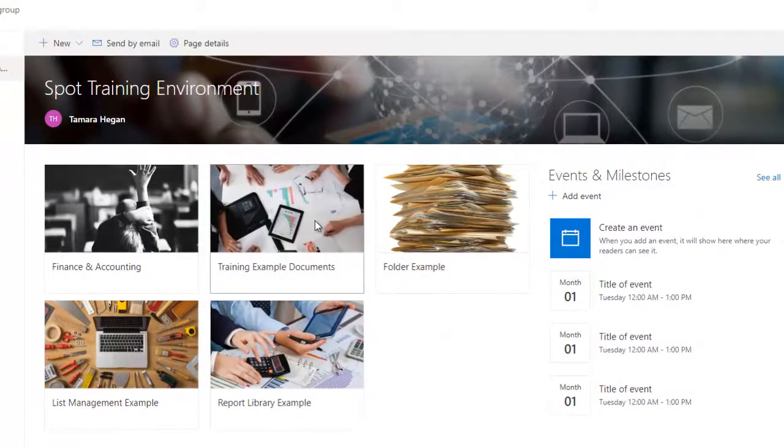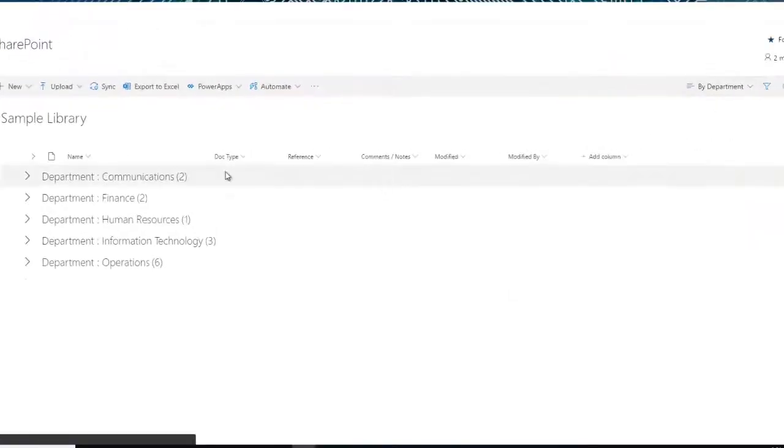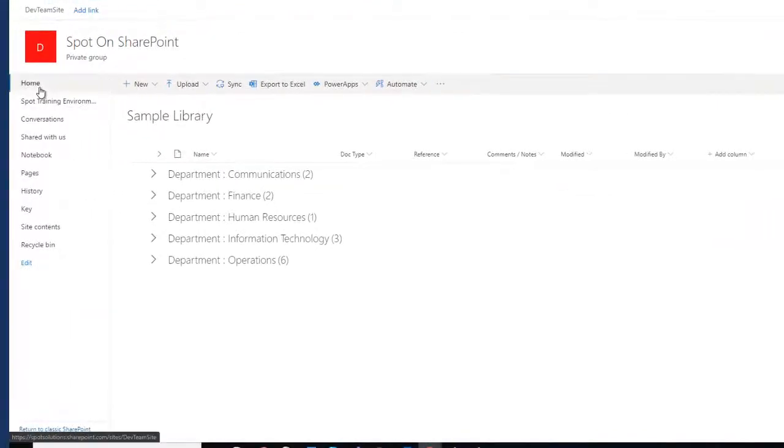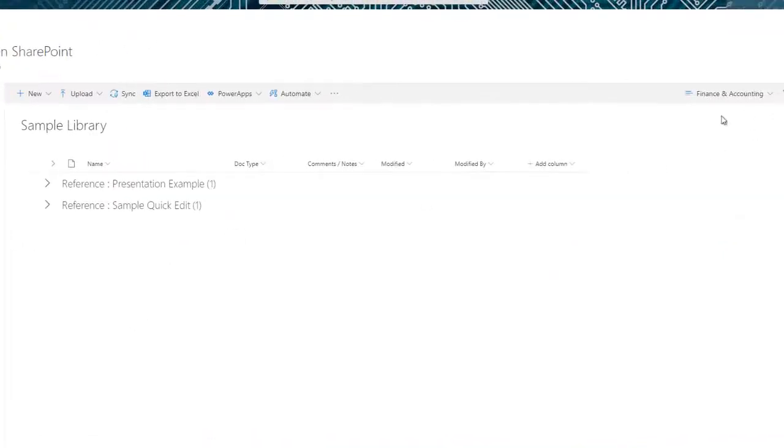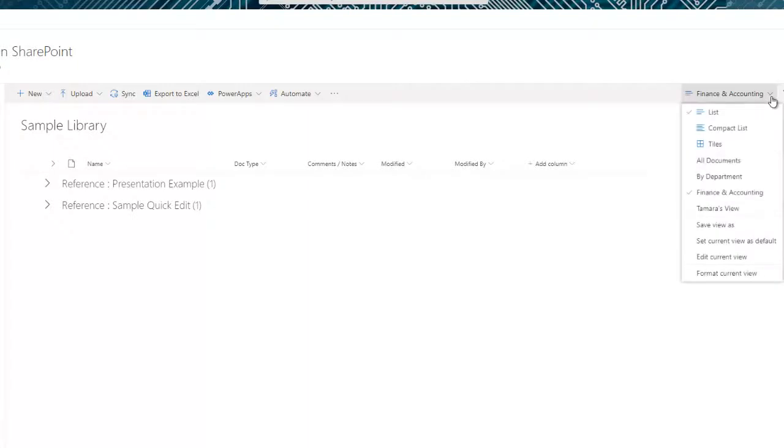Now, if I click on my Training Example Documents link, that's going to open up the sample library in the By Department view. But if I go back to the home page and I click on Finance and Accounting, it's going to open the same library, but in the Finance and Accounting view.